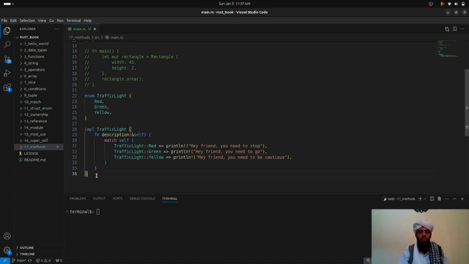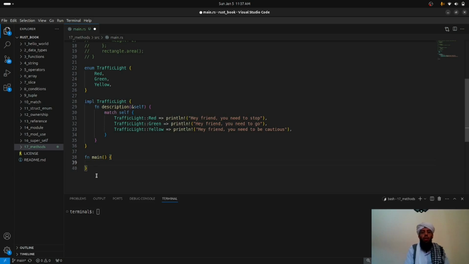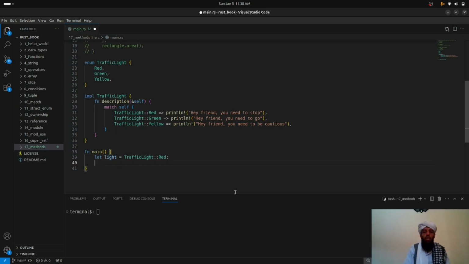Now let's call this method inside the main function. First of all I need to define the light, that is going to be TrafficLight red. So this is TrafficLight red, and now this is part of this variable. Now how can I call this function? I will simply write light and then description.